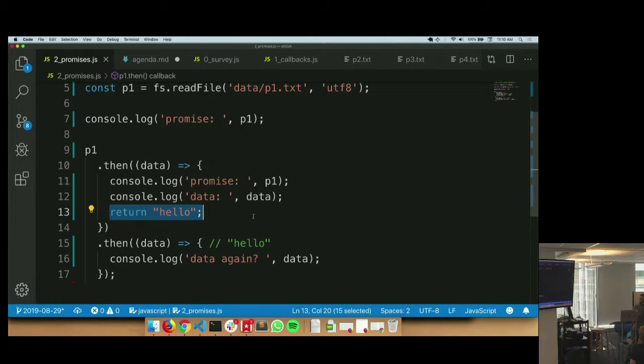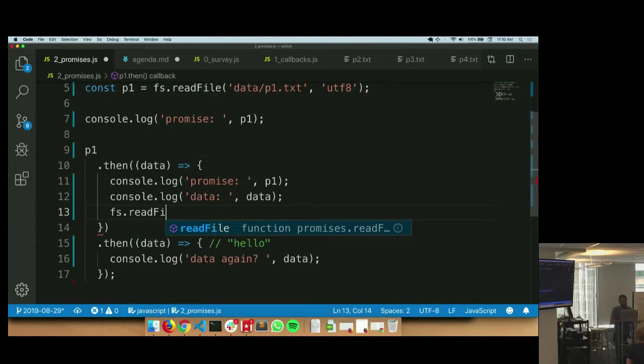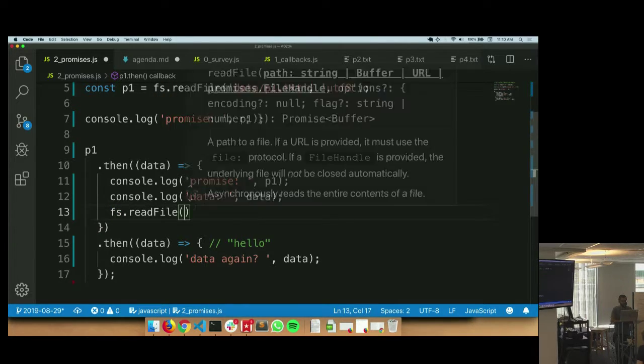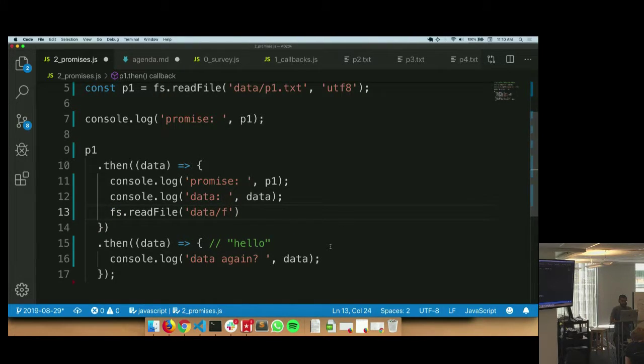That's interesting, but it doesn't help us solve additional asynchronous tasks, because return hello is synchronous. It doesn't need a callback. We don't need to go read from file or network. But what if we have to, right? What if we have to do yet another read file? Because we do. We have to do fs.readFile and read data from p2.txt.